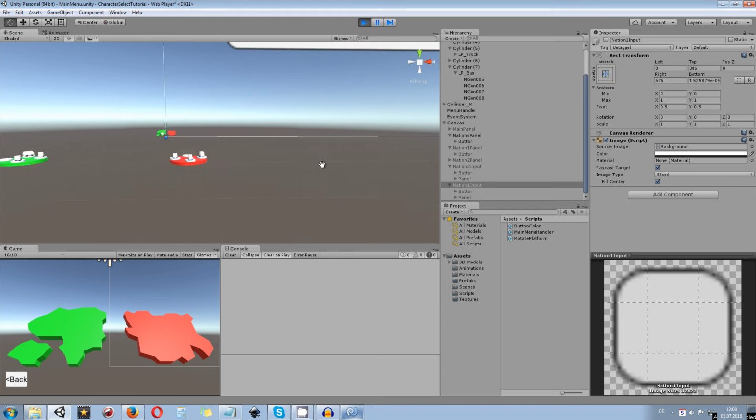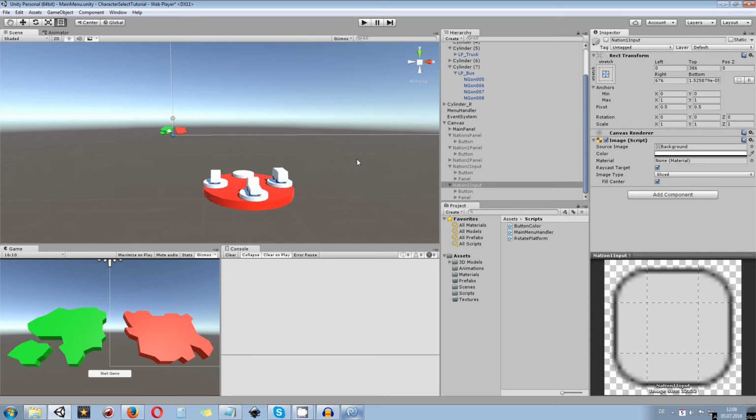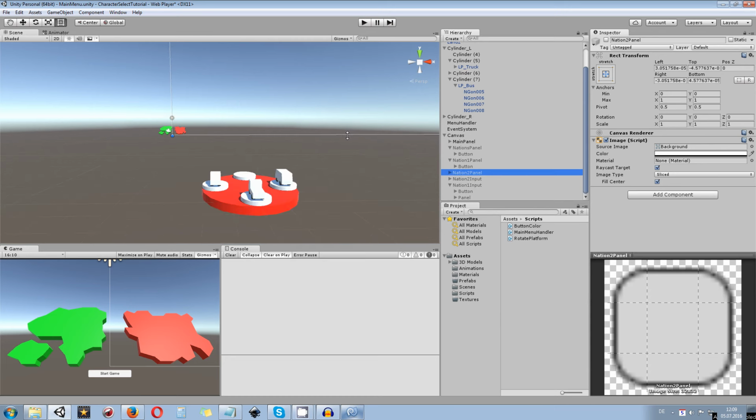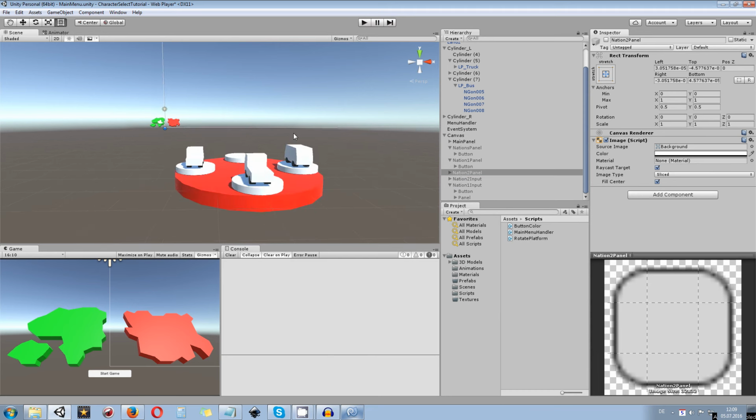So since we have done that for the left side, we also need to go over and take the same action for the right side. So the first one again is going to be the Nation 2 panel, which is nothing representing else than just the back button again. So we enable this one.